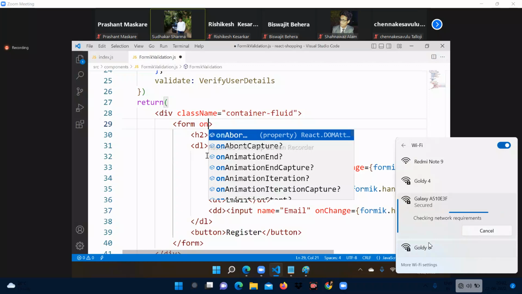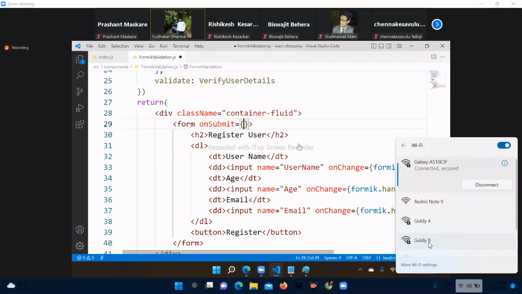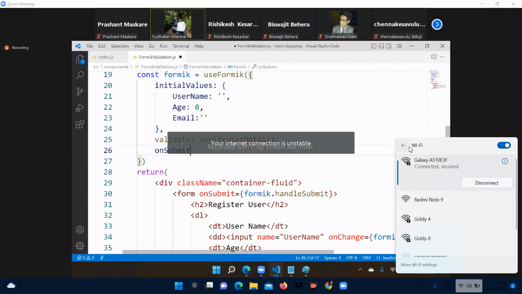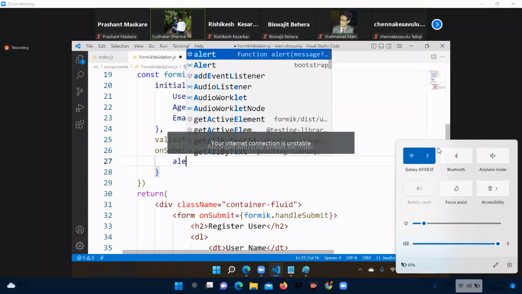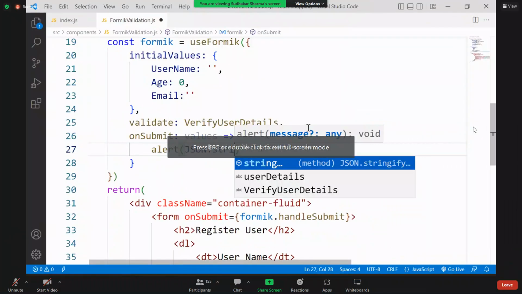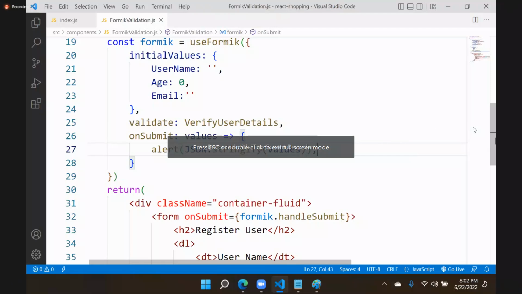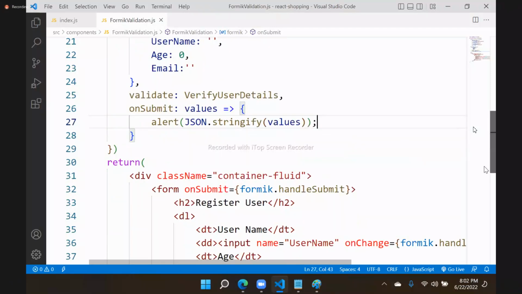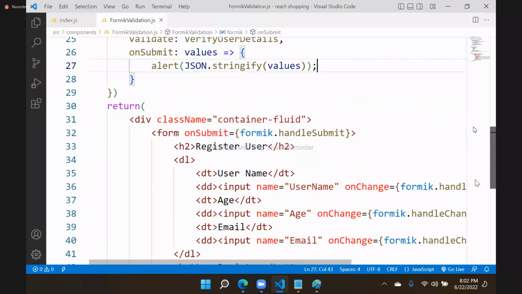We need to post the values to some place. I'll just put alert JSON.stringify, whatever the values are there. Later we can post this to any API. Okay, that is fine.